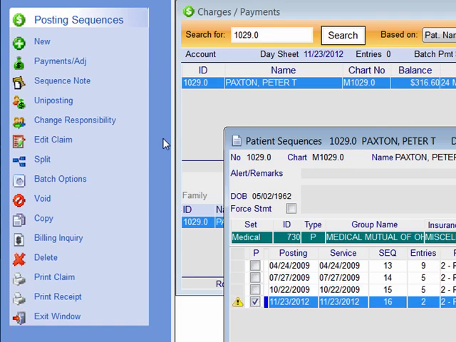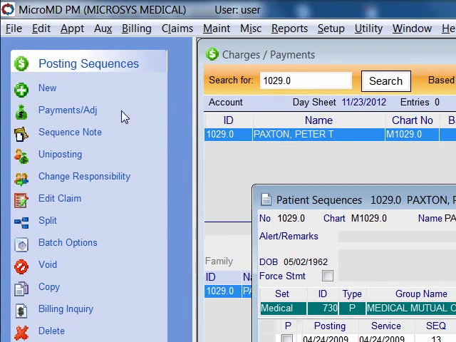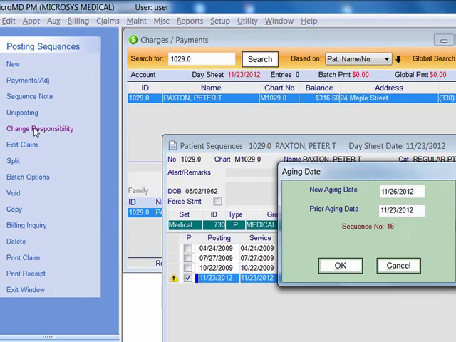Let's go over these options. When I check that box, a number of things open up. I can create a sequence note to put in some notes specific to that date of service. I can change the responsibility from insurance to patient or patient to insurance. Let me just open that window.